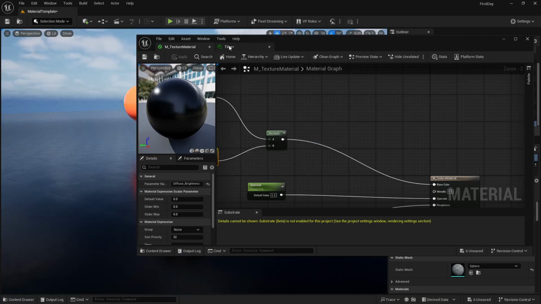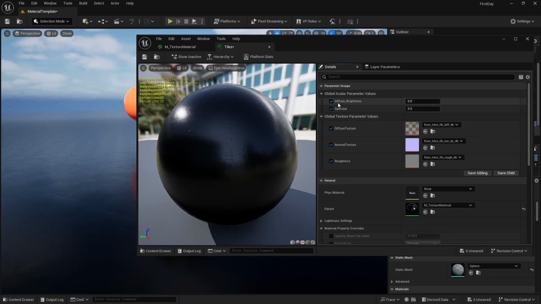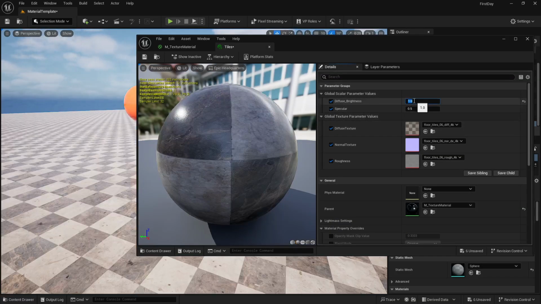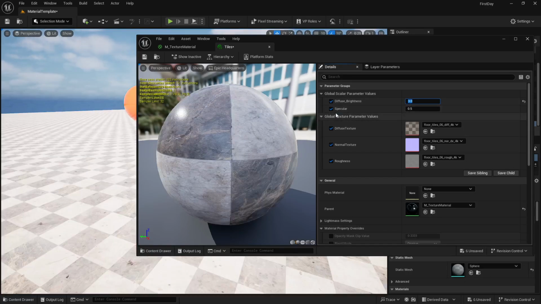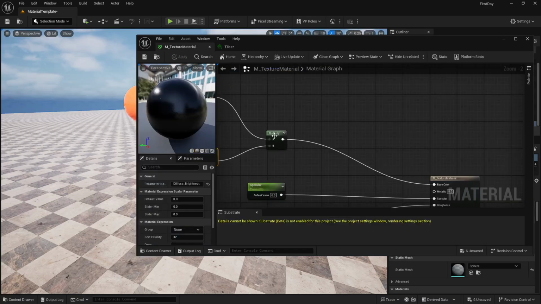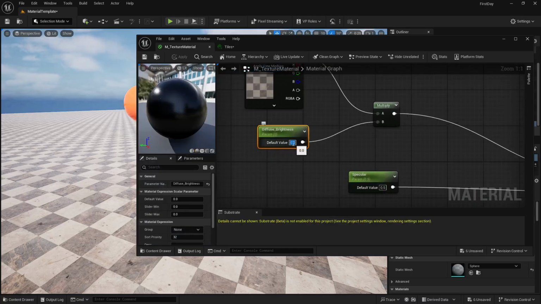Why is it black? Because the default value of the brightness is 0, but you need to make it 1 here. Now you can see, if I take it to 3, it's getting brighter. So now you have this brightness here, and by default, as I told you, the value should be 1.